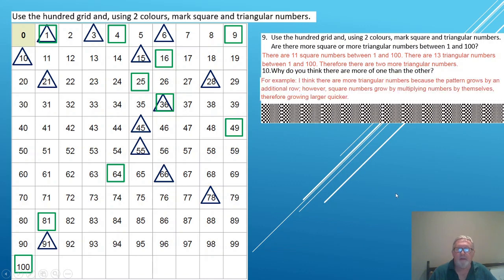And why do you think that? You might have said something like, I think there are more triangular numbers because the pattern grows by an additional row. However, square numbers grow by multiplying numbers by themselves. Now, we know that when multiplying numbers, they do grow much, much larger than just adding numbers. And that's probably a very good reason why there are more triangular than square.